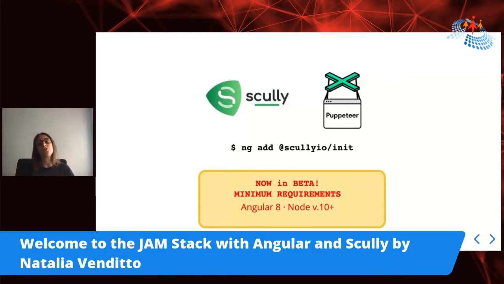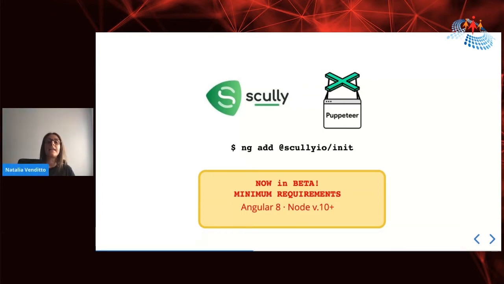So, like we mentioned before, it's a static site generation tool. It enables pre-rendering, and it works on top of Puppeteer. And you're going to say, what's Puppeteer? Well, Puppeteer is basically an API to the Chrome Developer Tools protocol that you can use to render HTML on a headless Chromium browser instance. So it's important to keep in mind some of the requirements to use Scully.